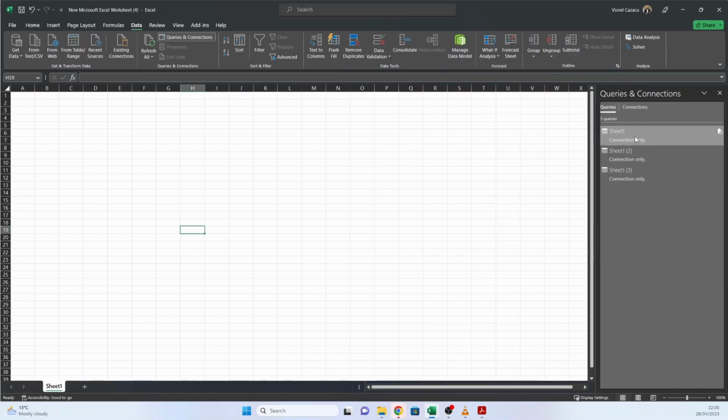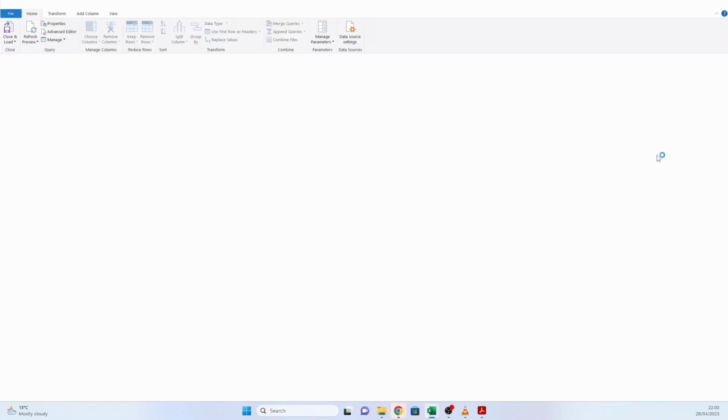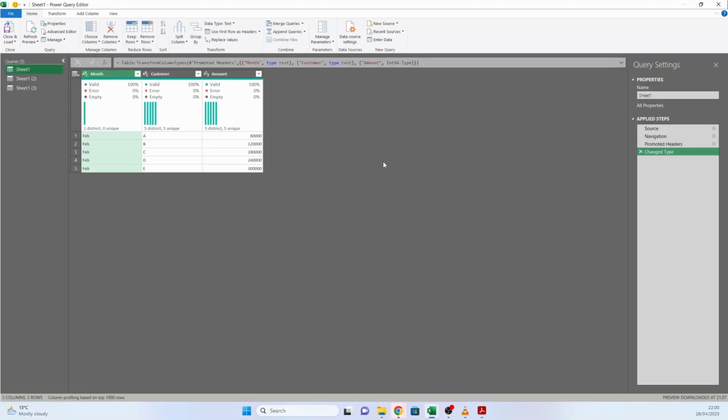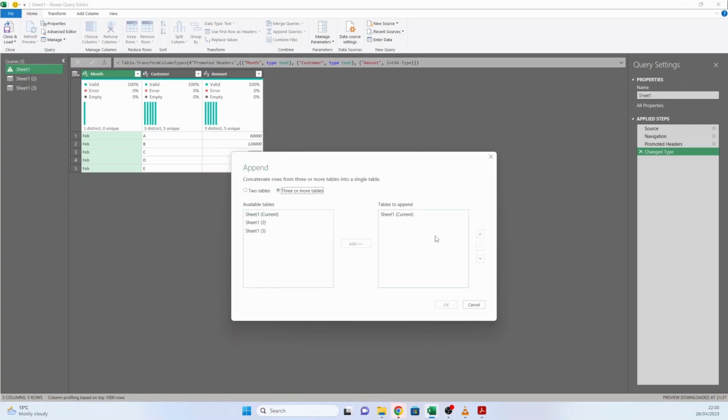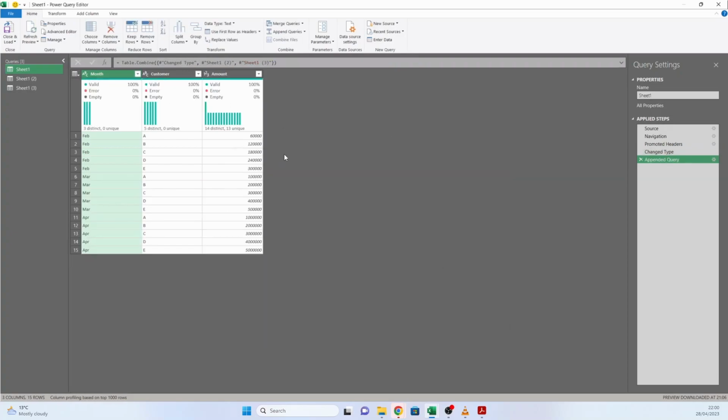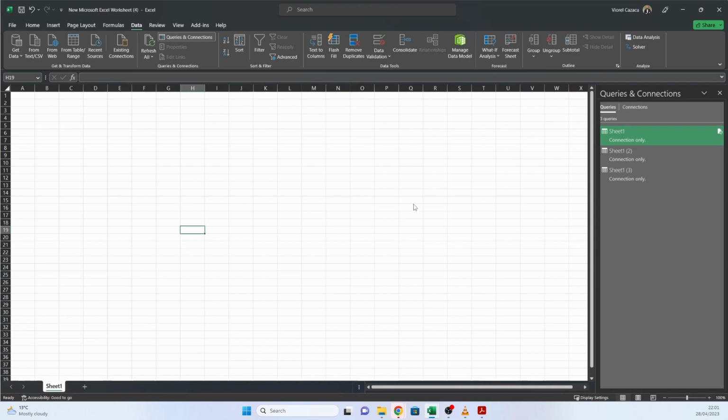Now what we want to do, we just select one of them, no matter what file, and go to append queries. Append, okay, two or three or more tables. We have three tables, but we can have no matter how many. So we select all the files from the left and add them to the right. Okay, and now as you see, we have the data combined. We go to close and load.